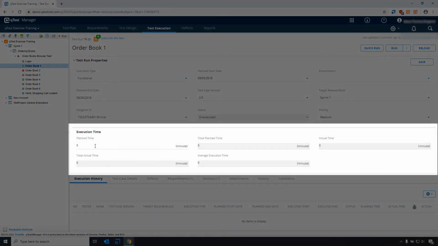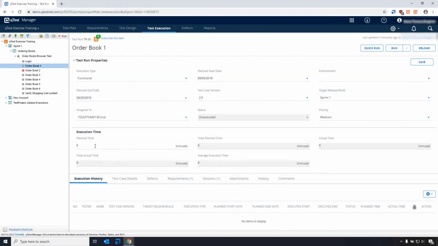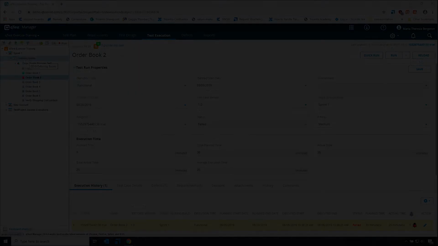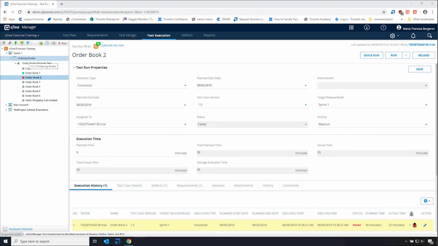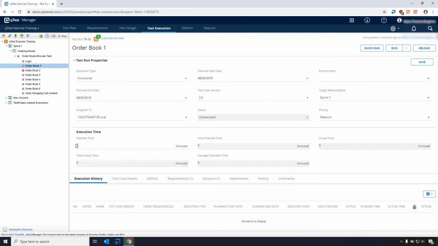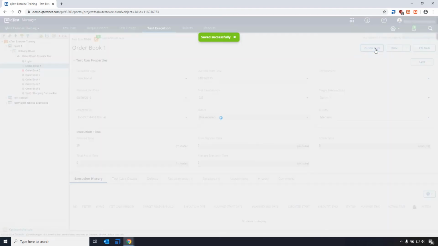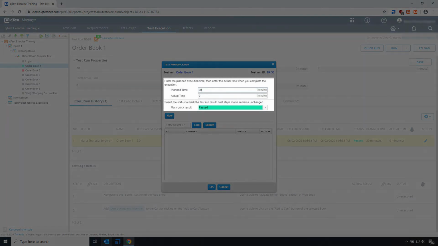Back in the test run, you can now see a new block to track time. Right now the fields are grayed out and they are going to be populated once you actually run the test. Once you set up the expected time and do a quick run, you will see the additional time tracking options in the boxes.